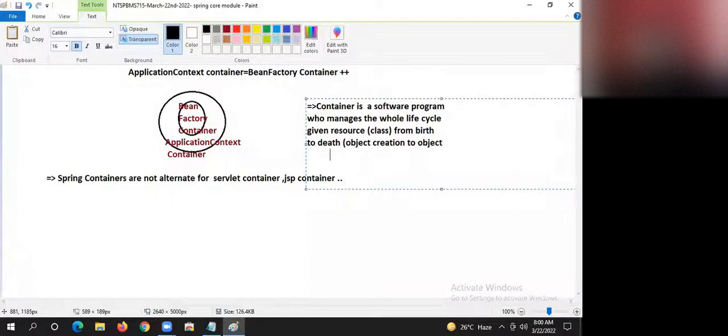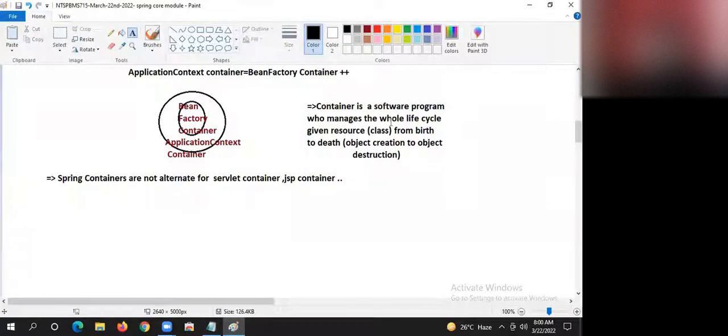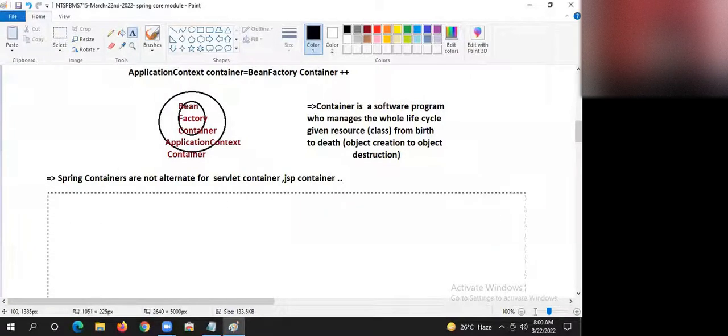Object creation to object destruction. Are you understanding my statement, guys? It's like an aquarium for fishes, right? Okay. Spring containers are not an alternative for this, guys. Okay, boss. Now listen.